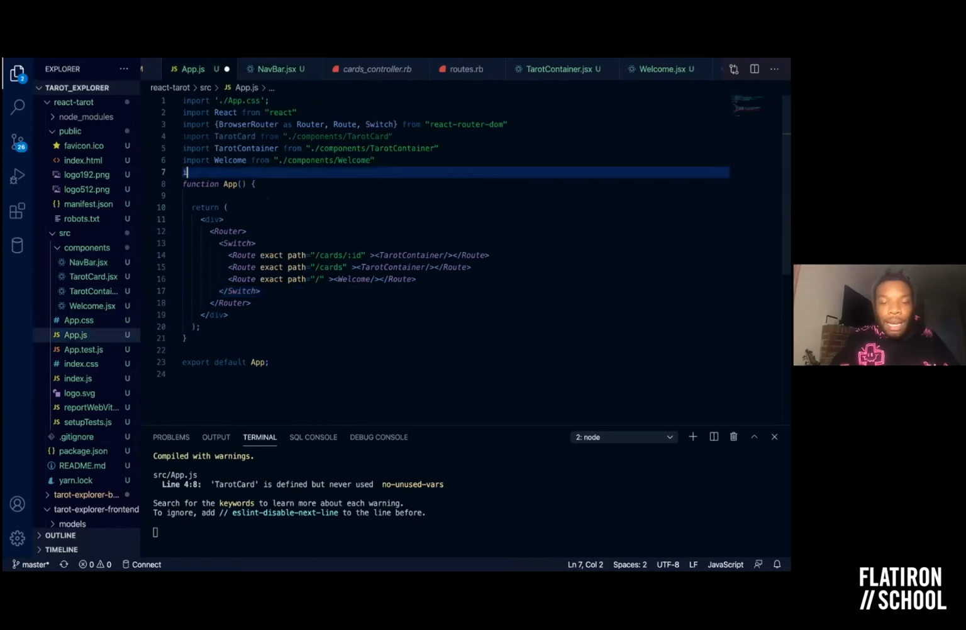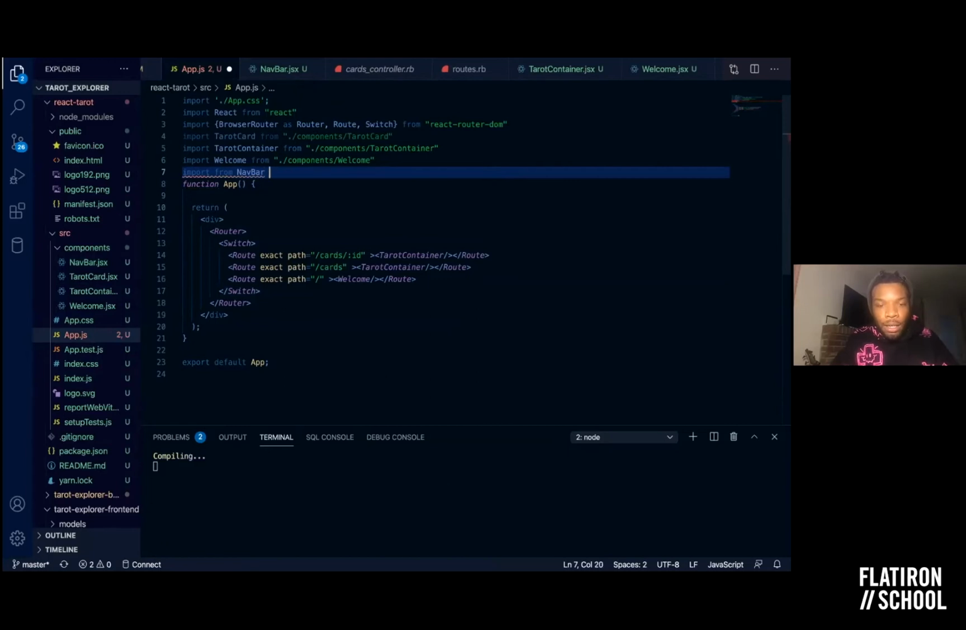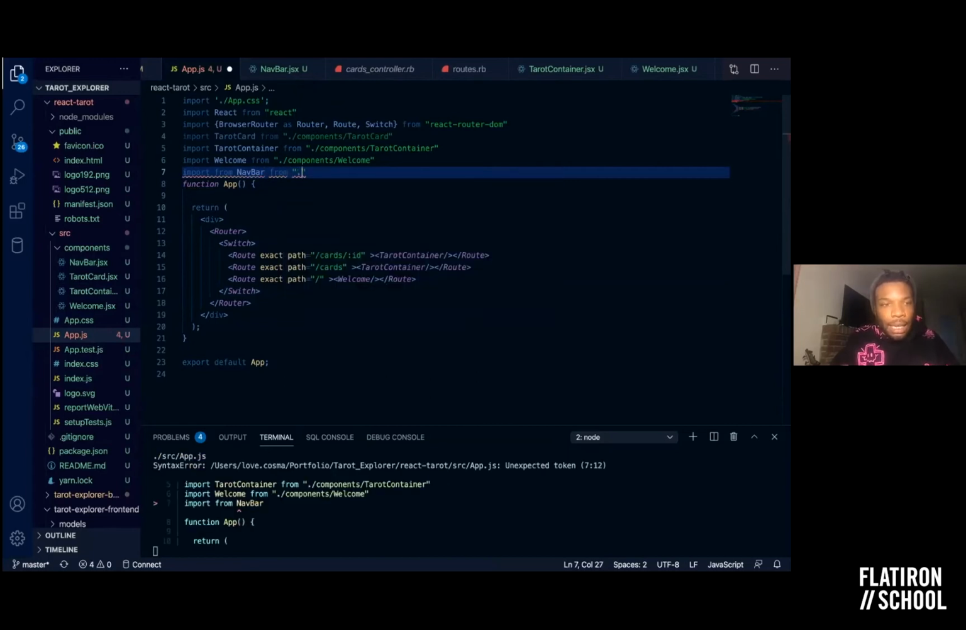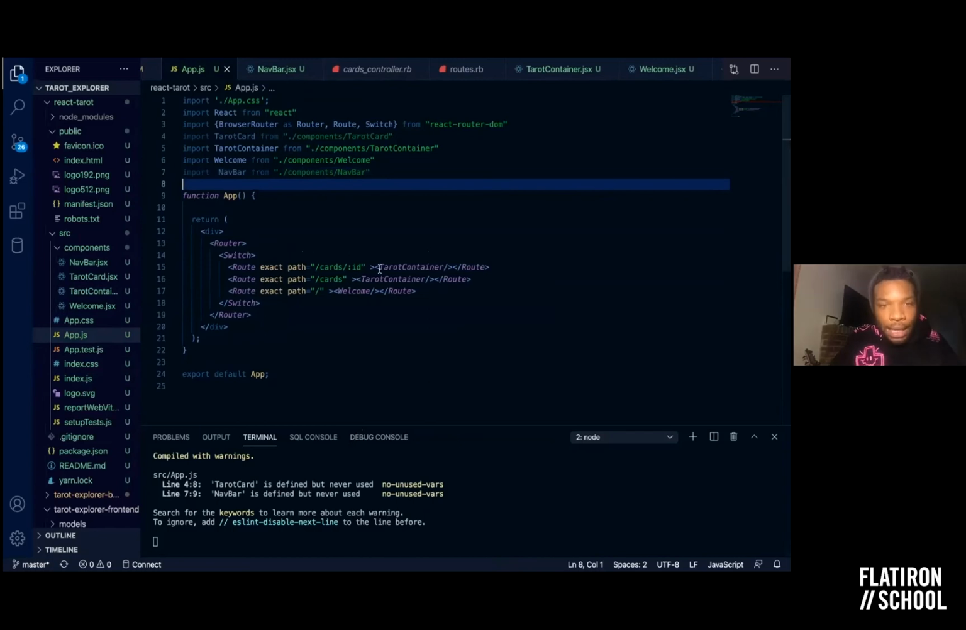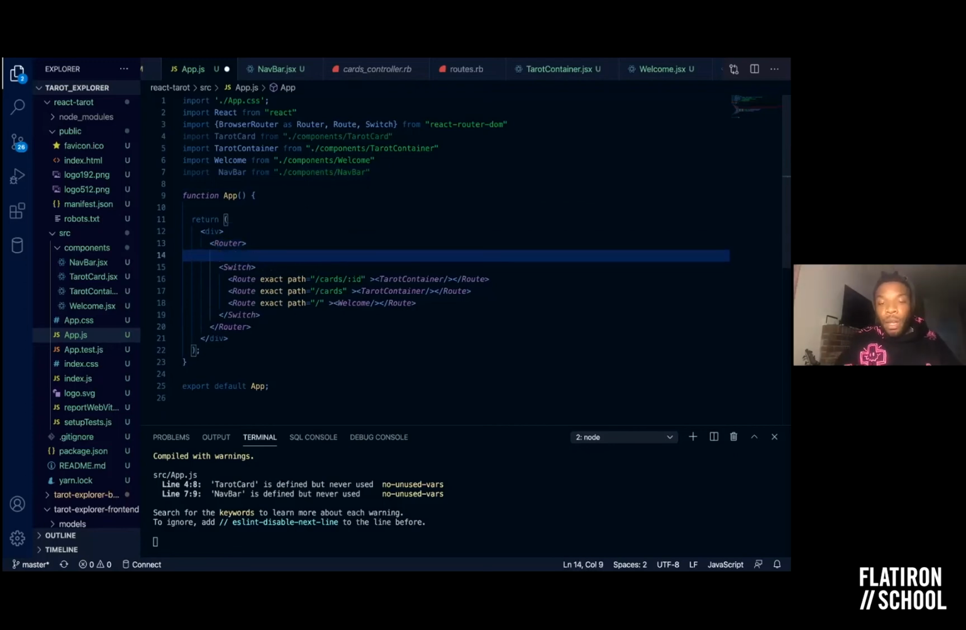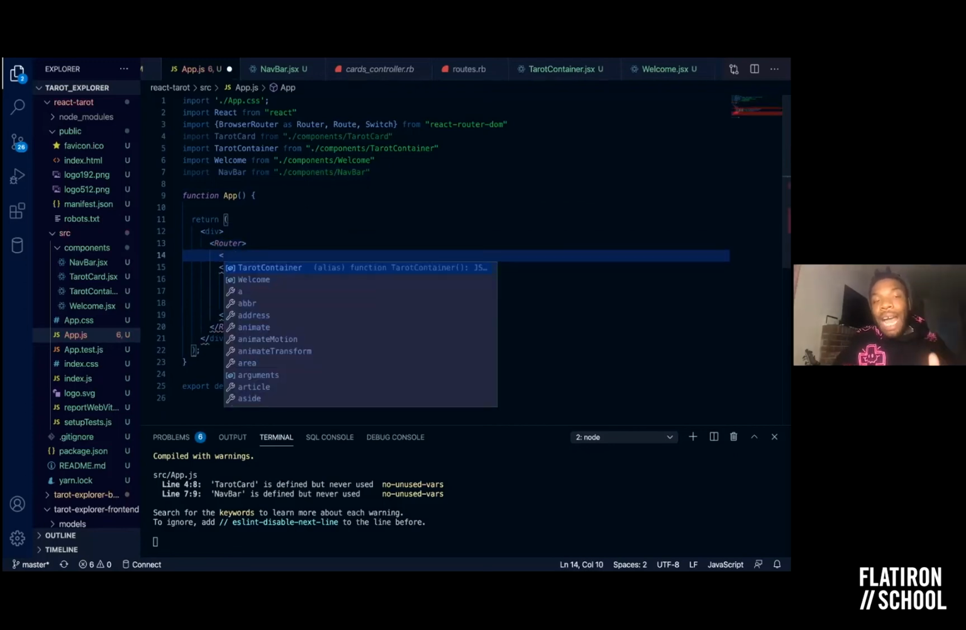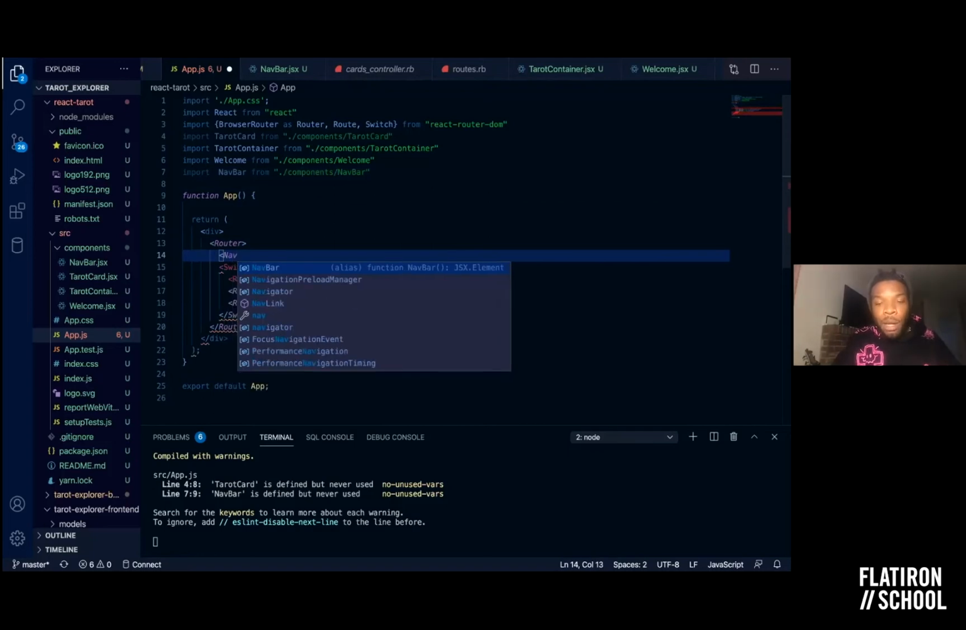So now I can import from nav bar, and that's in the same directory, the component folder. Okay, import nav bar from nav bar. And now I can go down here, and I want the nav bar to appear on all routes. So I'm going to put it outside of the switch statement. So nav bar.